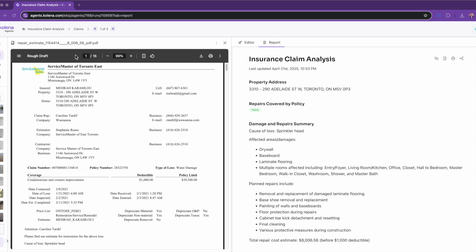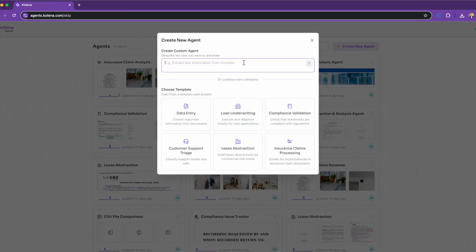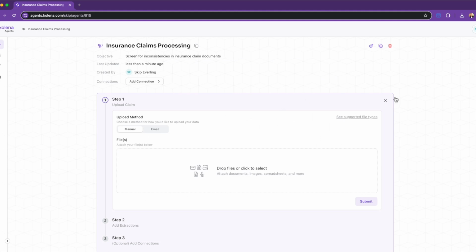I'm going to start the process from the beginning, so I'm just going to go back to the home page here. I'm going to go ahead and click Create New Agent. When you're creating an agent, you can just provide natural language instructions about what we want it to do. But in this case, we actually have a template already set up for insurance claim processing, so the instructions we're going to give the agent are to screen for inconsistencies in insurance claim documents. Go ahead and click that, and now we're in the agent creation screen.